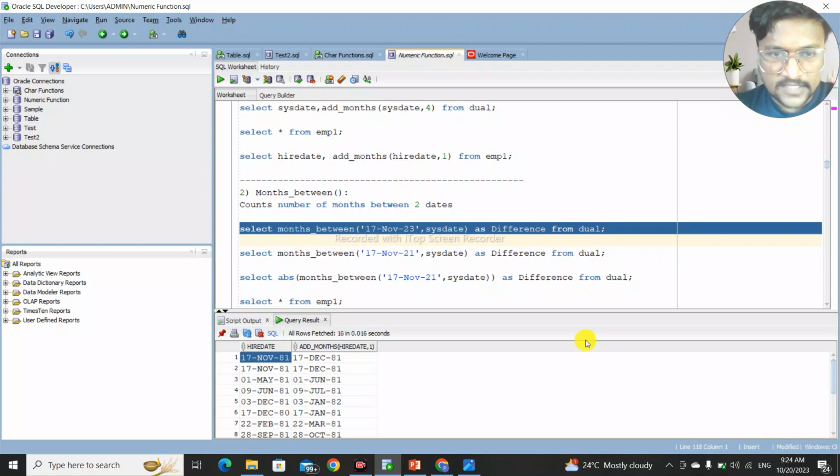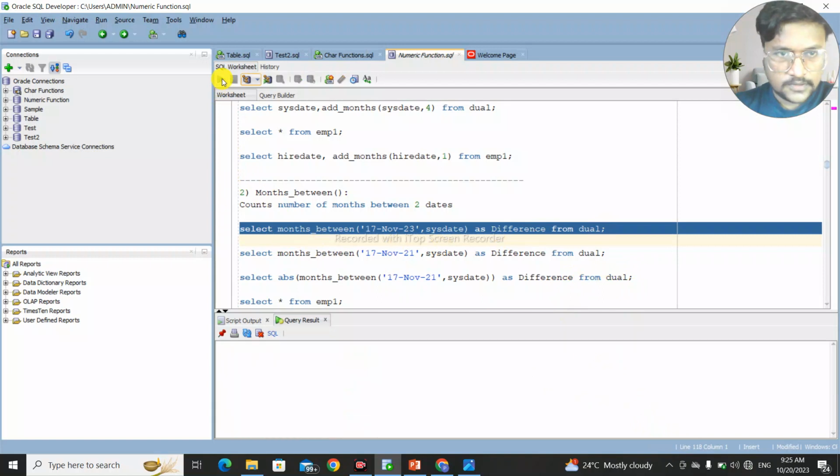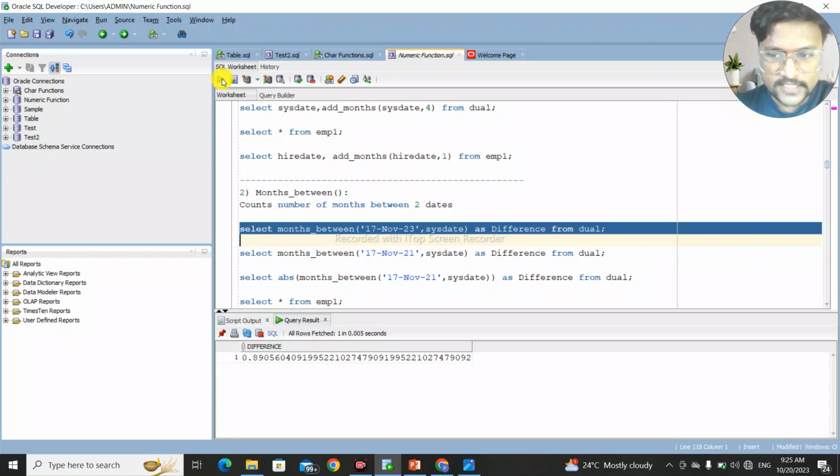If we run this query, you can see the output. It will give the difference between 17th of November and today's date. Today's date is 20th of November. The value will be in decimal. You'll get the value 0.89. It is in decimal, so this returns the value in terms of months.